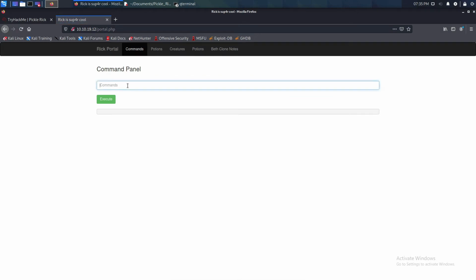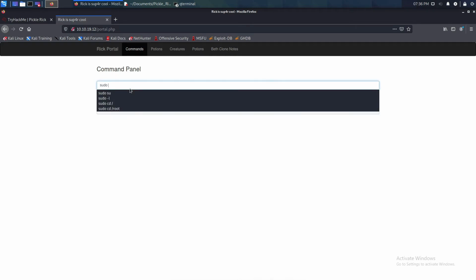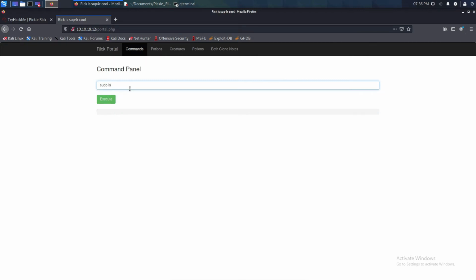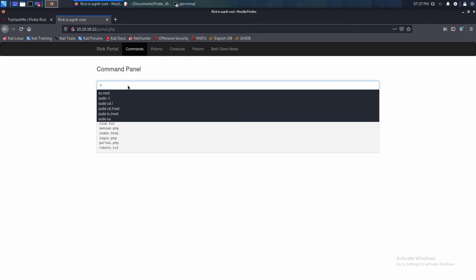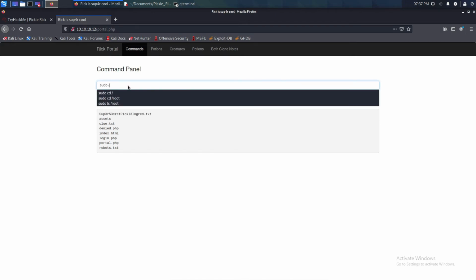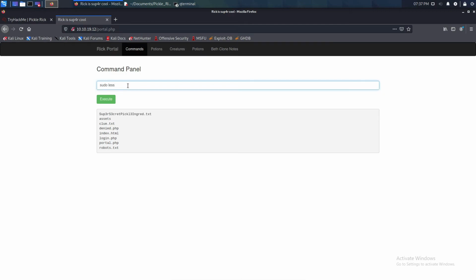Okay, maybe I can do sudo ls /root. Yeah, okay, so we found something here, snap, and we have to put sudo before, so we just have to do sudo less, and third.txt was in /root/third. Okay, so we found the third ingredient that says fleep juice.